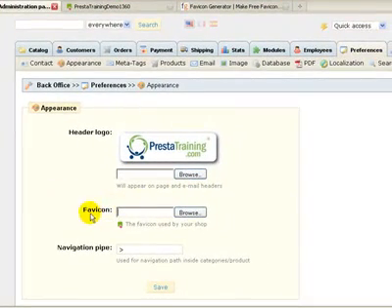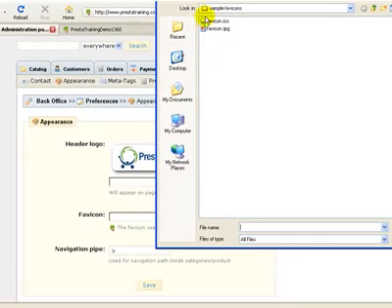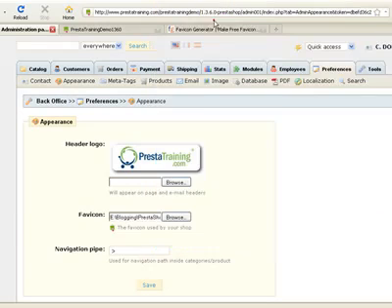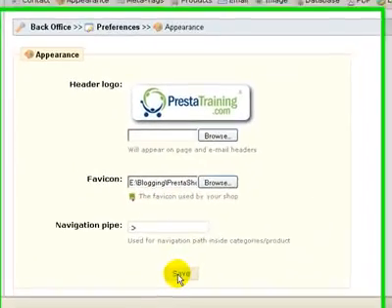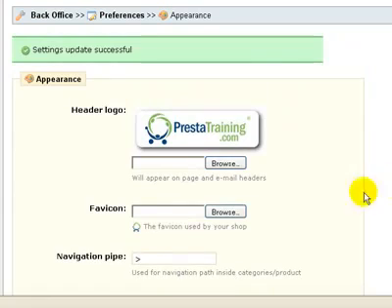So we're in the back office where I showed you before. We're in Preferences, Appearances, and you can either upload the icon by clicking on the Browse button, or you can just click in this area. And you'll see it comes up in our sample favicons folder. Here is the favicon, and I'm just going to double click on that, and there's the path. So now we have to click Save. Okay, so you can see that our favicon is showing up right here.